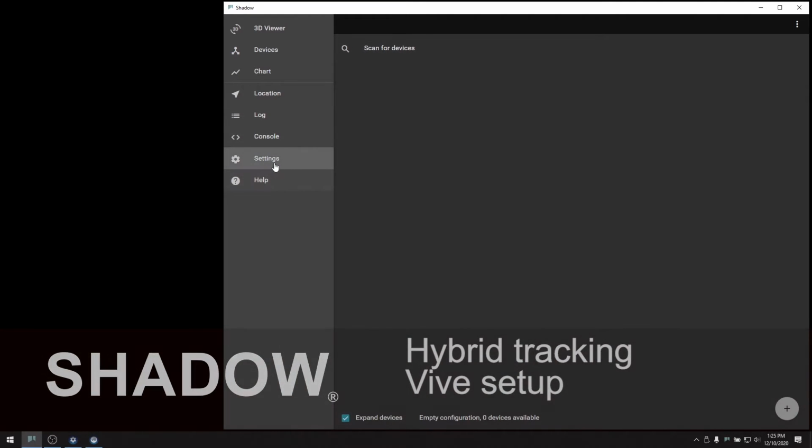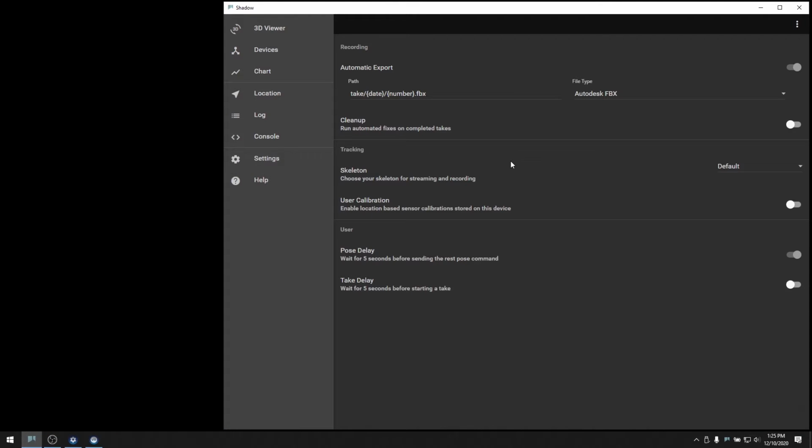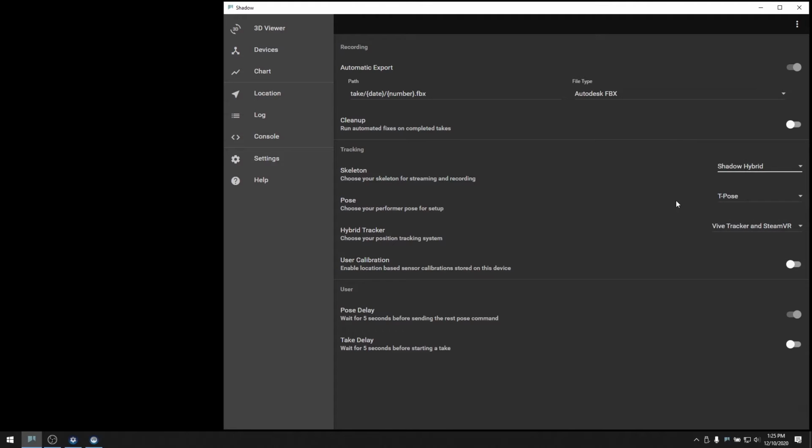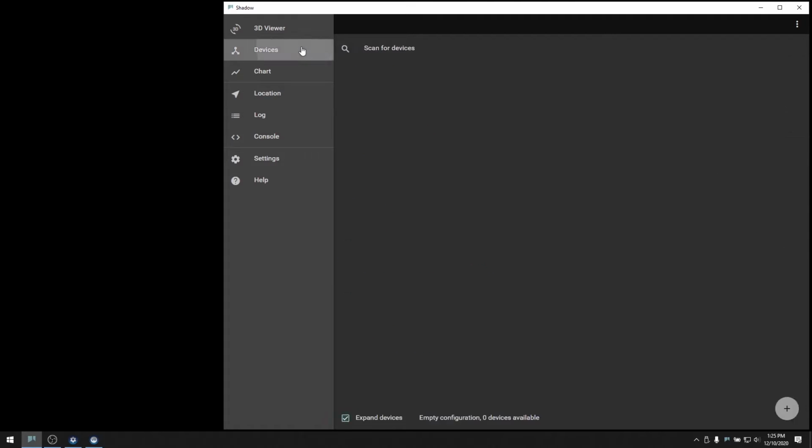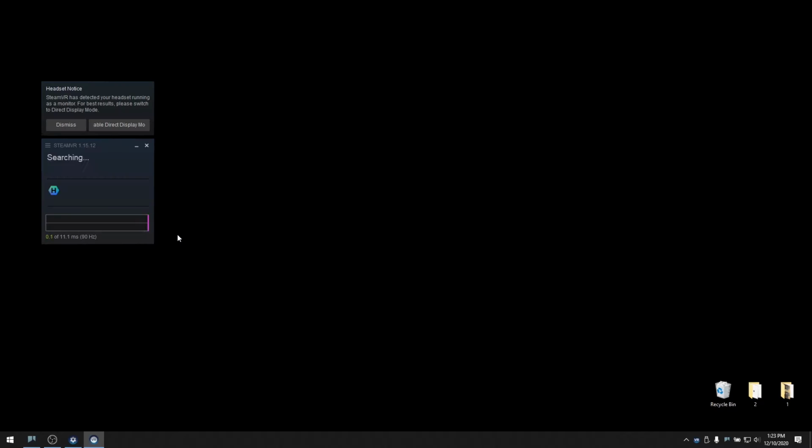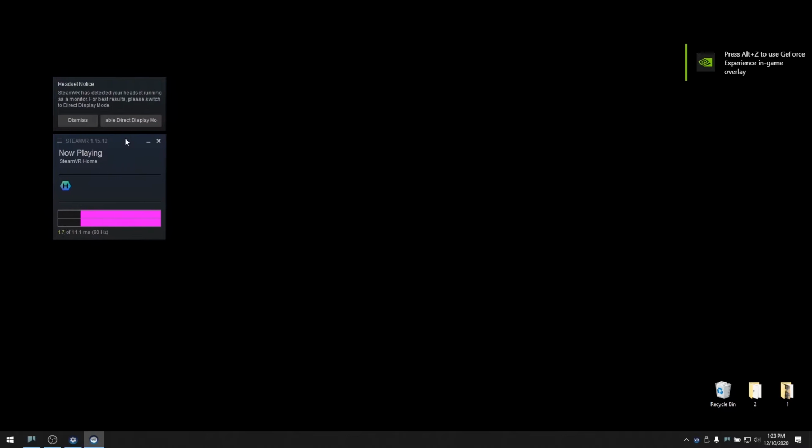So go to the Settings tab, and we'll want to go to the Skeleton and change it from Default to Shadow Hybrid. And then down in Hybrid Tracker, you want to verify you have Vive Tracker and SteamVR selected. So first, start up SteamVR, and we're going to first pair the Vive tracker.